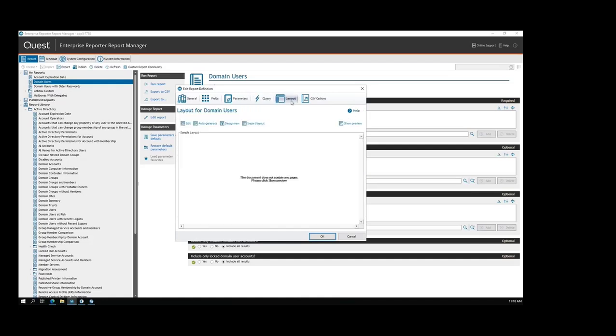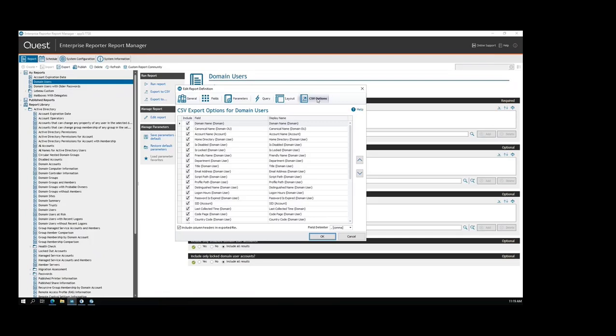Not only that, you can adjust the layout of the report if you do need to, but then you have the all-important CSV options. This does allow you to choose which fields that you're going to export and what order those are going to be exported in. Now, because having a CSV available opens up other options such as Power BI or other solutions from Quest where we can export or import that data and massage it a little bit further.